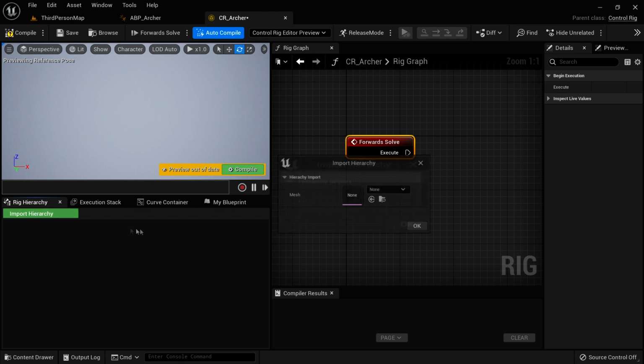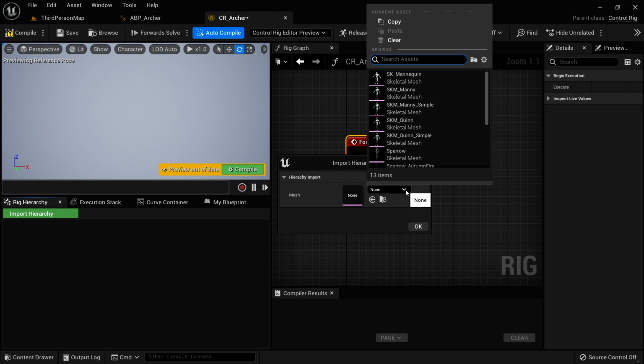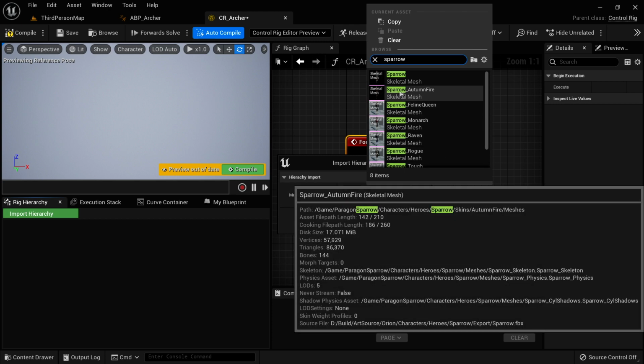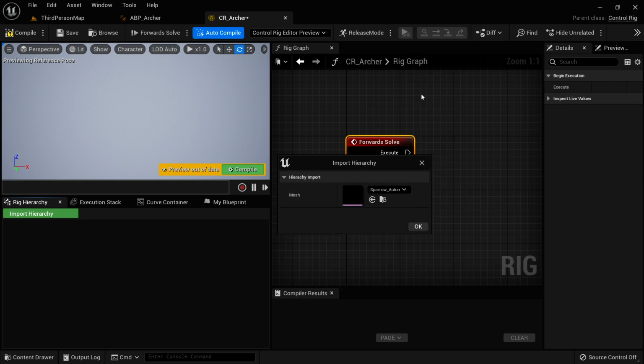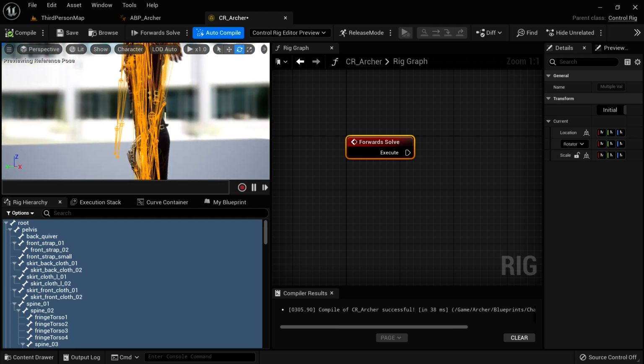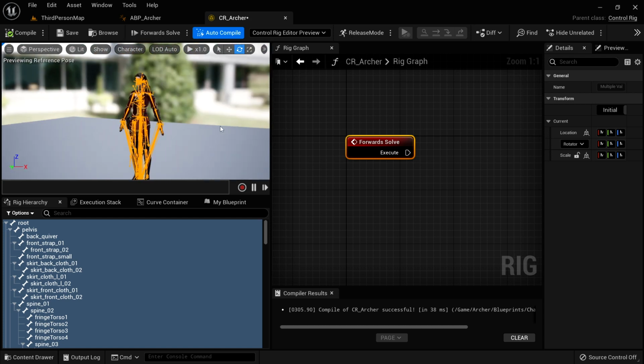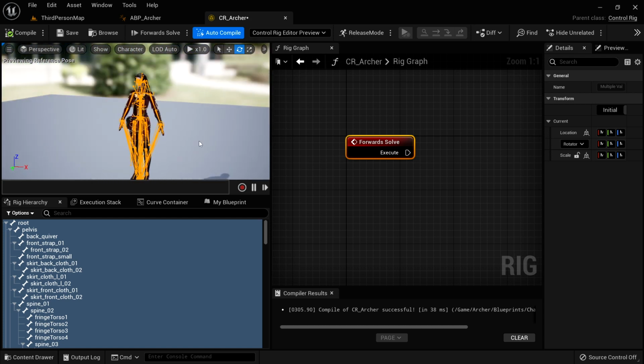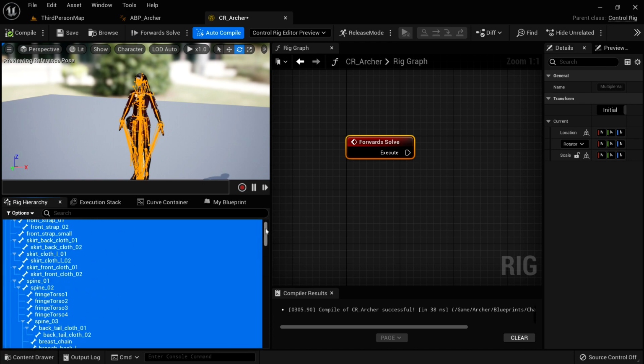If we click Import Hierarchy, we can select a skeletal mesh, and we're going to select the skeletal mesh we're working with. Now, I can type Sparrow, and I'm using Sparrow Autumn Fire, so I'm going to select that and click OK. And as soon as I do, I now see Sparrow here in the viewport, along with all the bones in the skeleton. Now, if you're working with Sparrow or pretty much any Unreal Engine provided skeletal mesh, you're going to have the typical Unreal Engine mannequin hierarchy of bones.